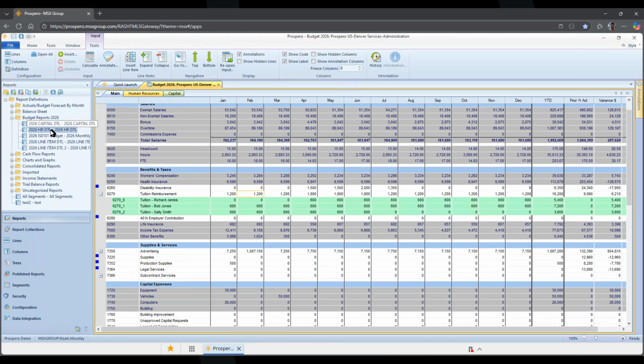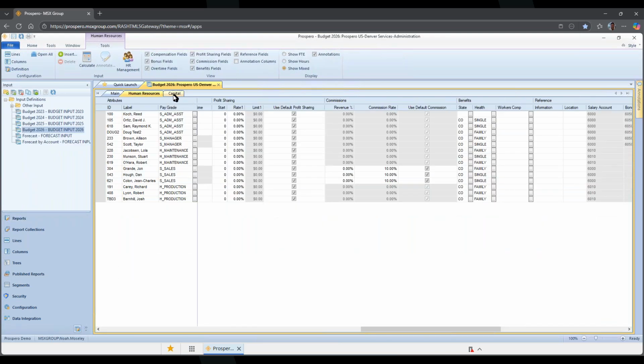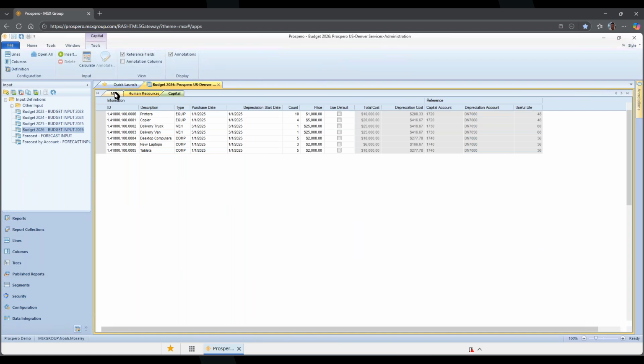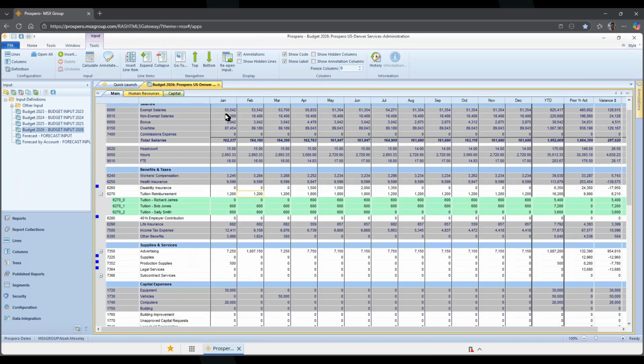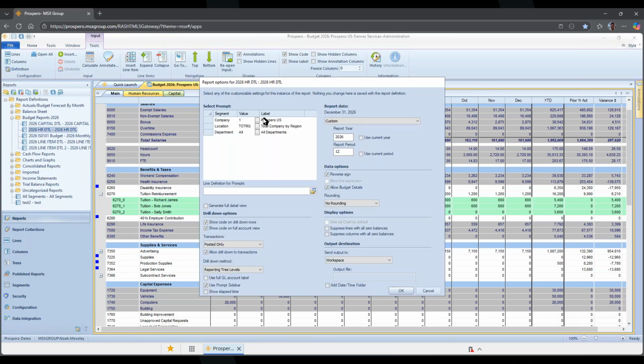I've got my detail reports. Let me mention my detail reports for budgeting. You have capital detail options, HR detail options, and line item detail options. When you are doing the budget process, we have the HR tab with all the different employees, and the capital tab with all the different assets. On the main tab, you have dollar amounts, but it's not by person or by asset. So those are handy detail reports. I go to HR detail, right click and run this report. I'm going to run it for the whole company, by region, all departments for the year.